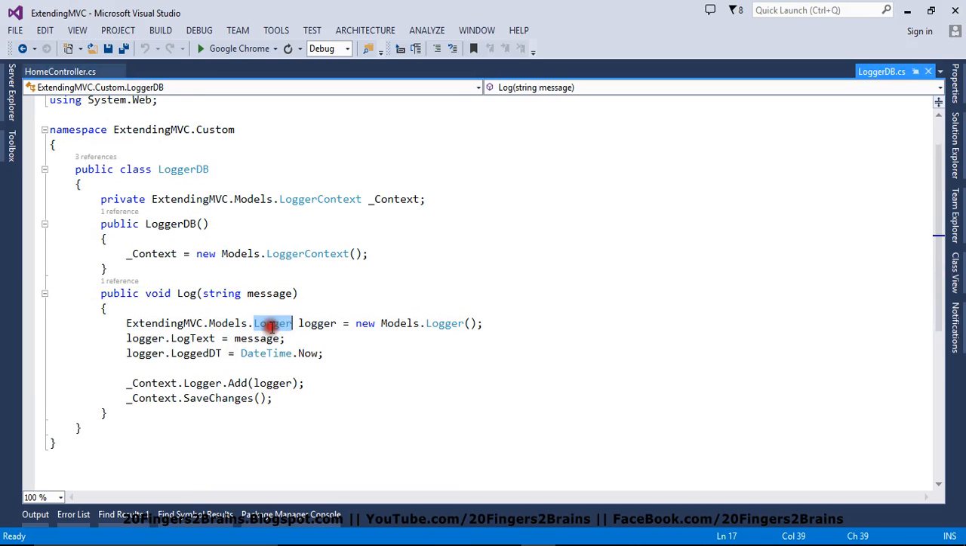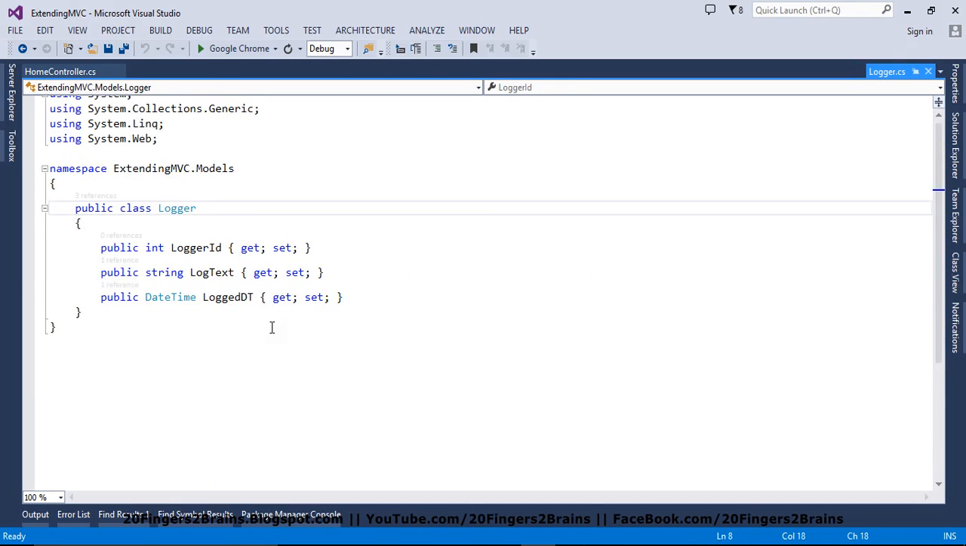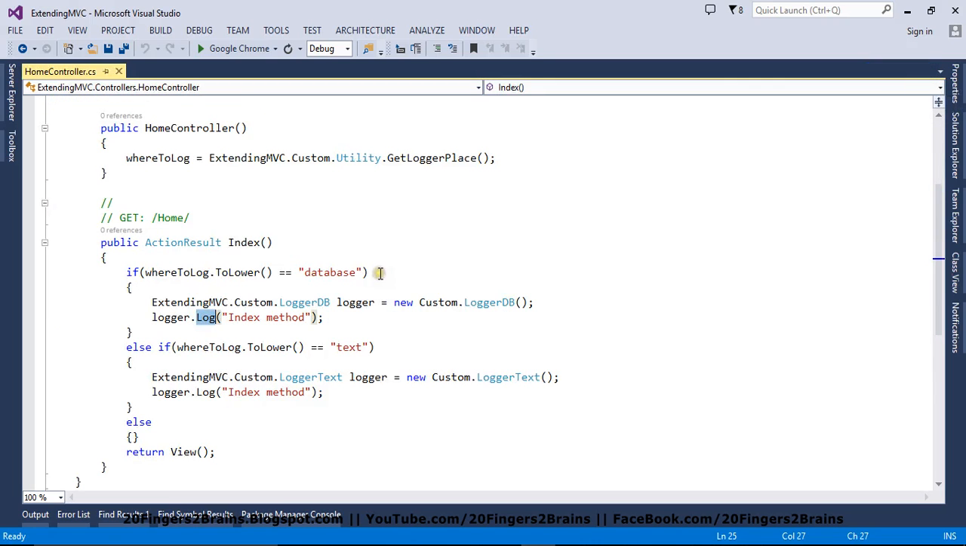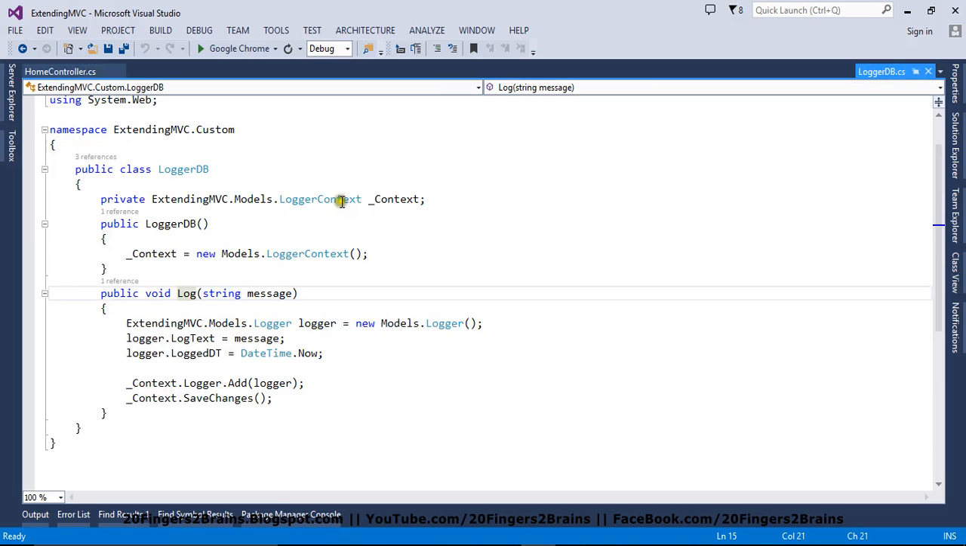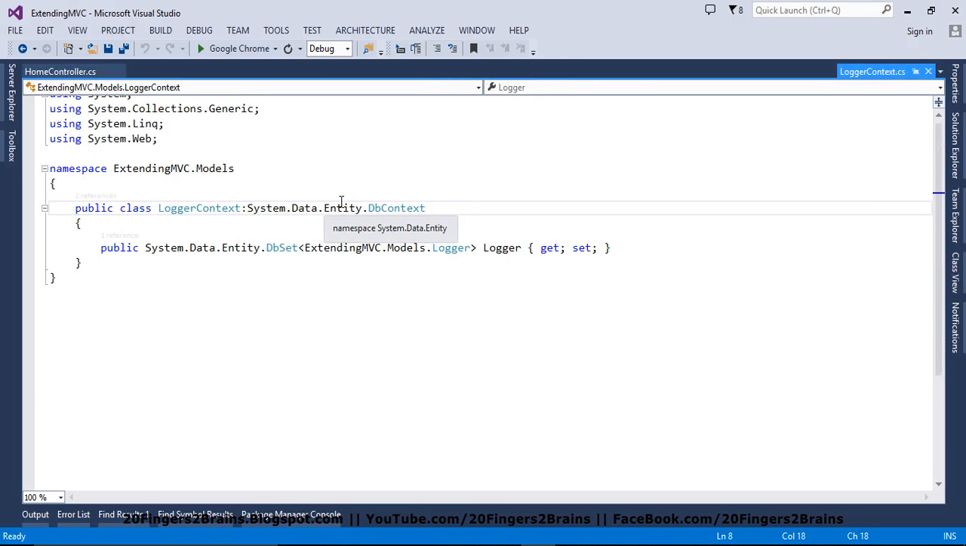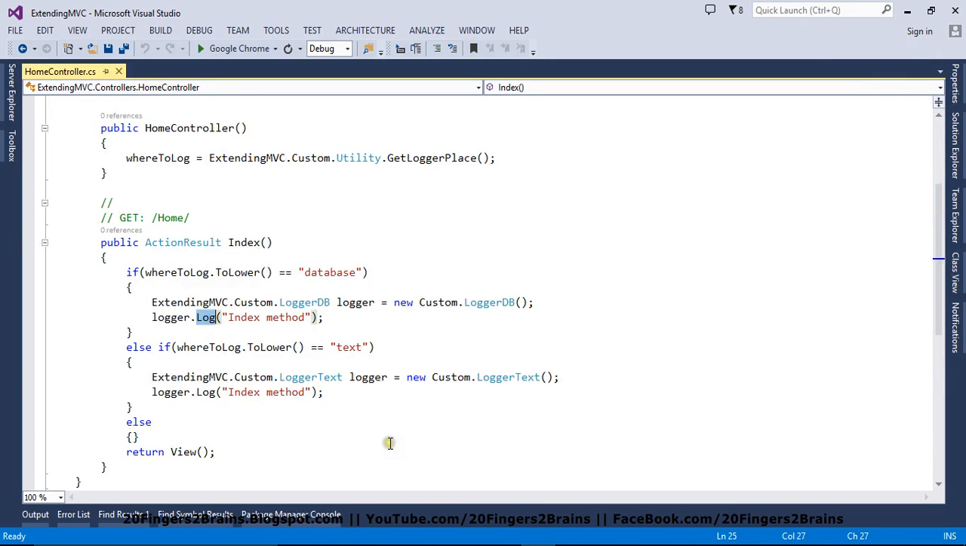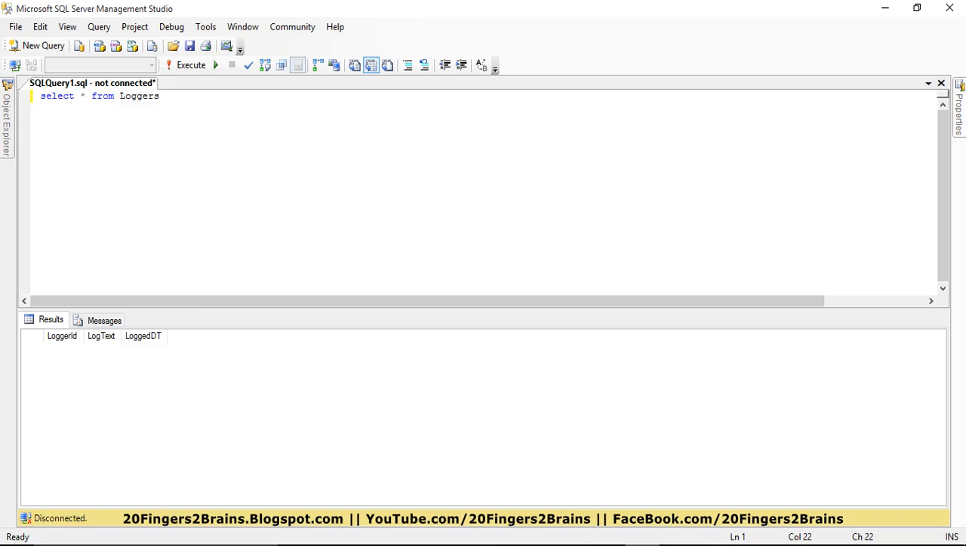So we have a Logger class, which is the model class for LoggerDB, and inside this we have three properties, that is LoggerId, LoggerText, and LoggerDt to capture the date time. And inside this we have created a context class as well, so we are using the code first approach. So we have created a DbSet of type Logger, and MVC generates the database for us. And if you check the database, we have a Loggers table, and inside we have three properties as mentioned in the model.